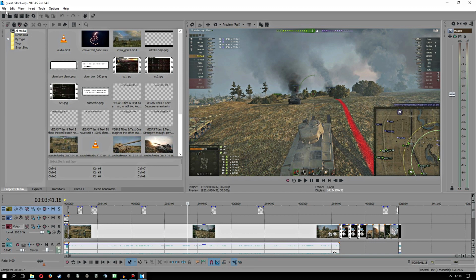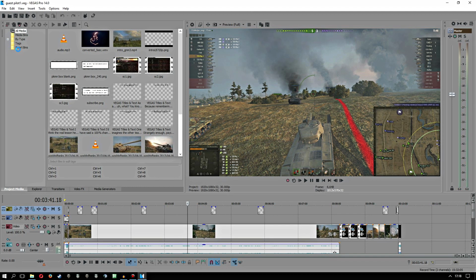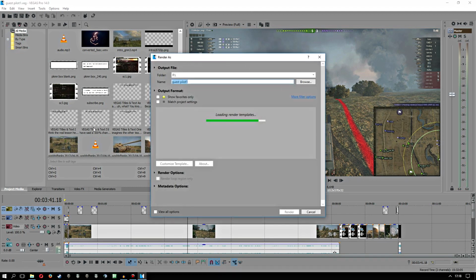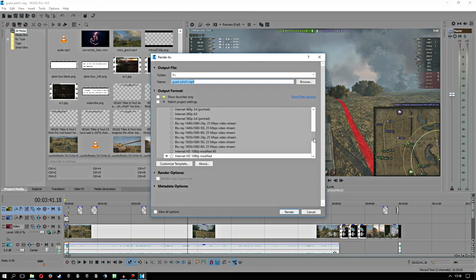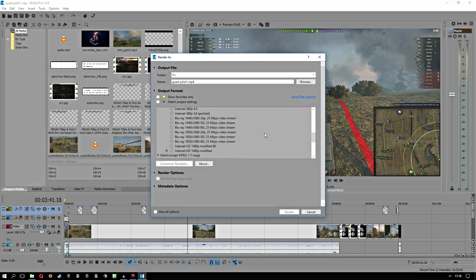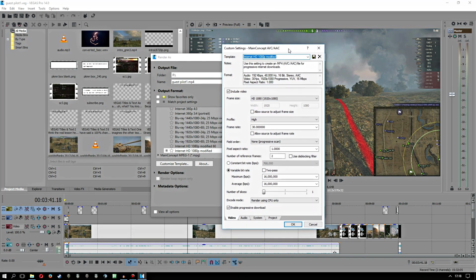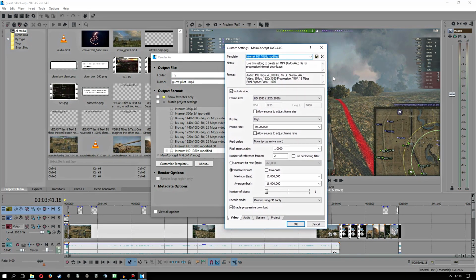Now just to round off this video, I will show you what my current render settings are. It does vary a little bit from video to video. Now for most of my videos I use the main concept AVC, and this is all in Vegas, but the main concept render settings, and I've got two set up here for 30 and 60. I'll bring up the 30 FPS template so you can have a look at the settings yourself.